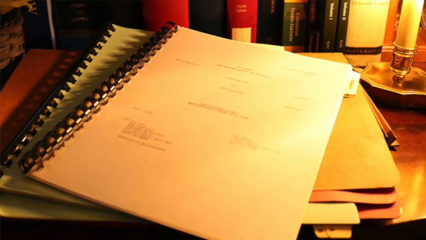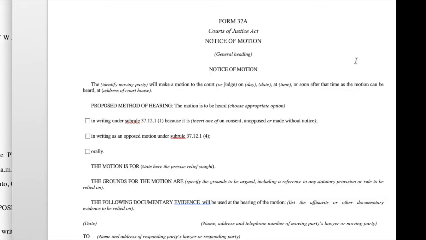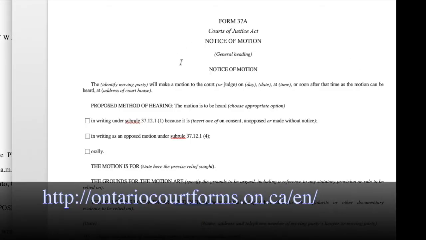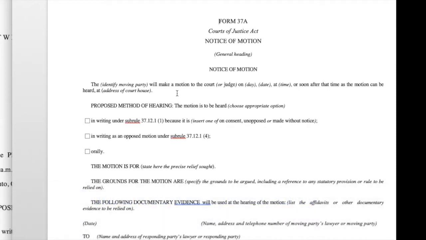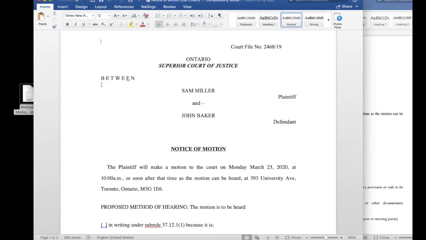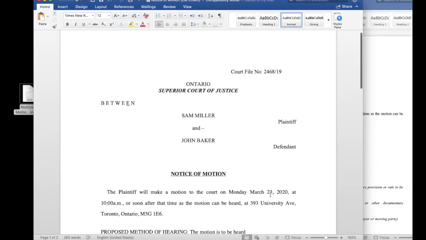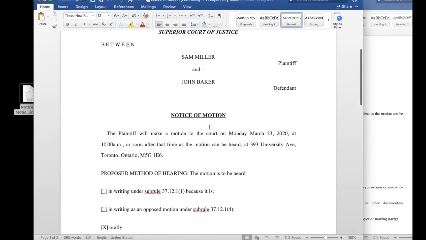Yes. So here we have the court form from the website, and you'll notice there are italics again. Those are parts that you're going to fill in yourself. The non-italic portions are what you include in every notice of motion. So here you'll see what it should actually look like. Again, title of proceedings, and we have our court file number on the top, and notice of motion is written here.